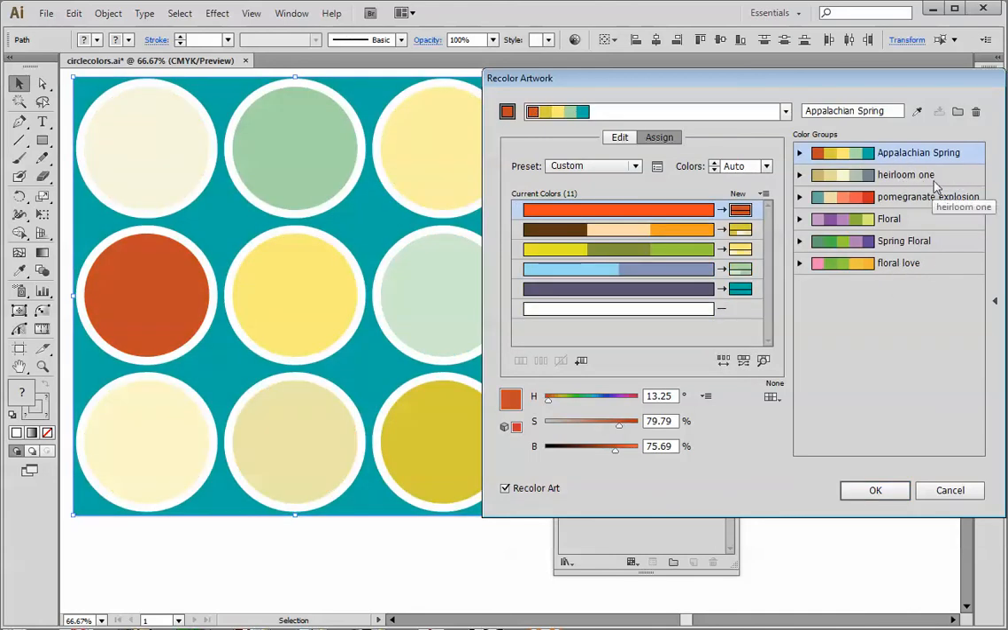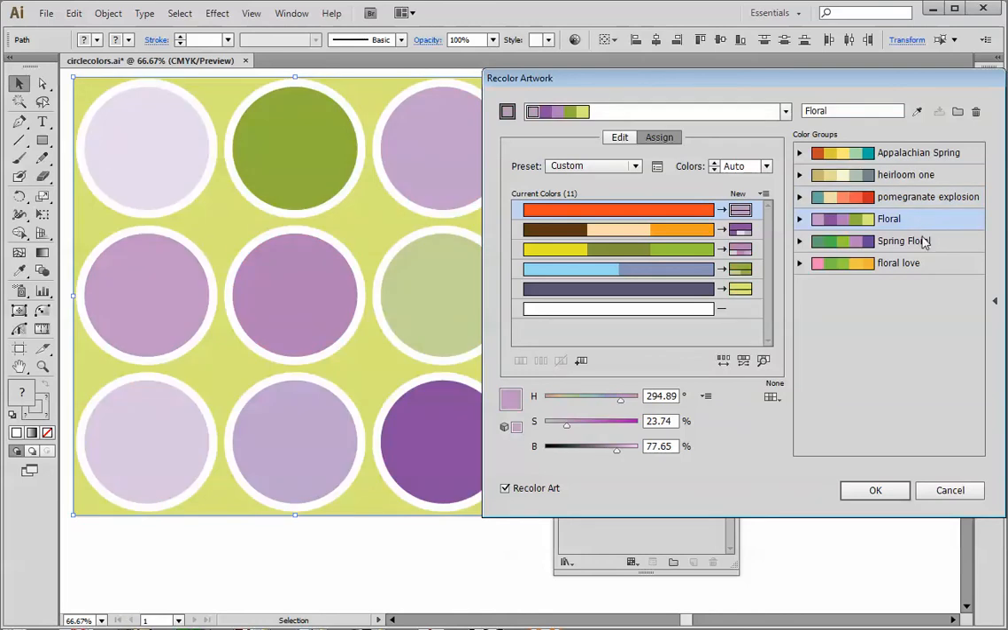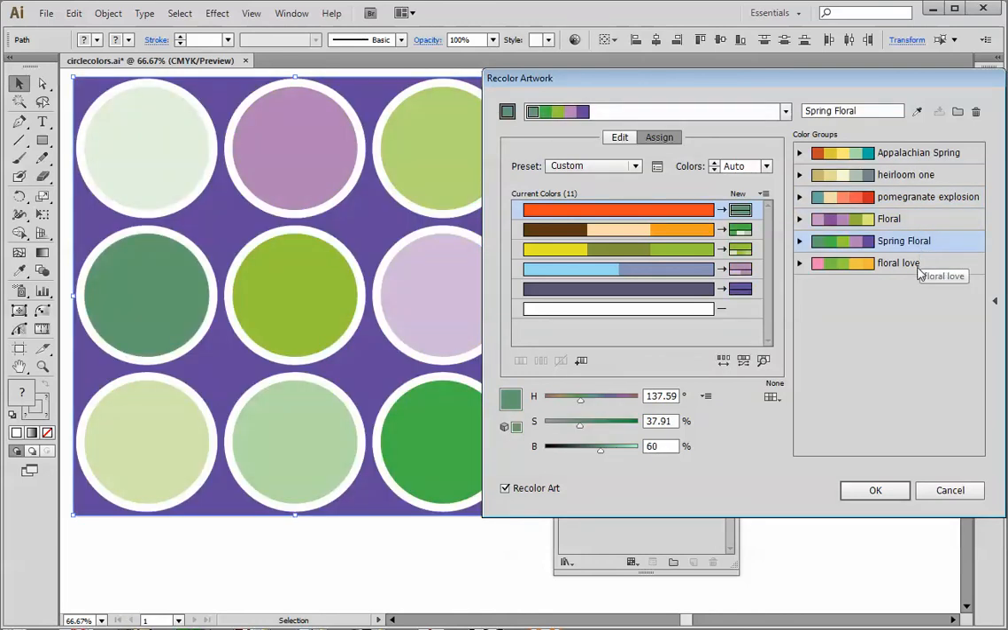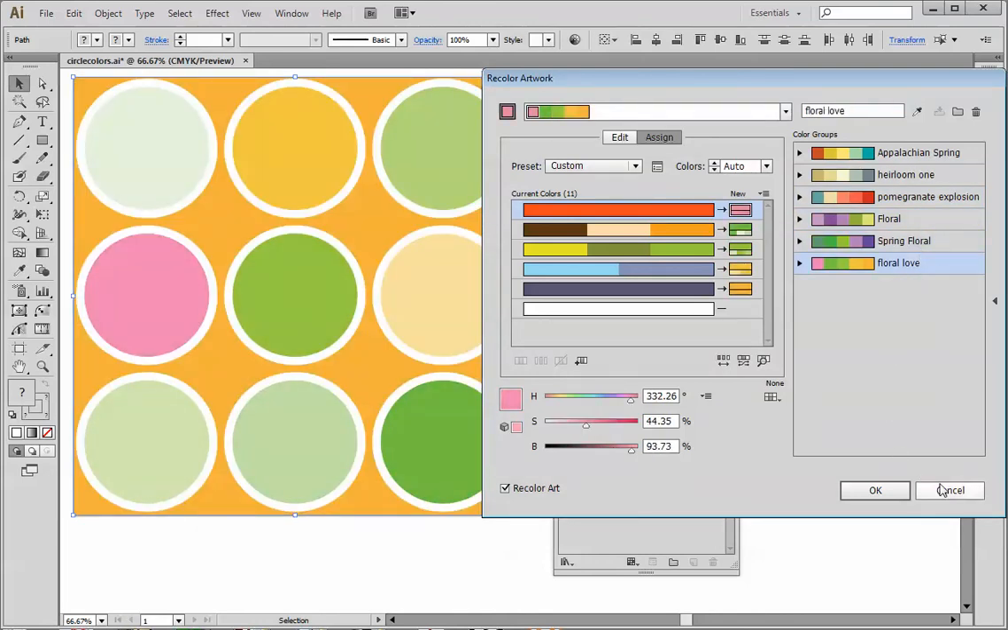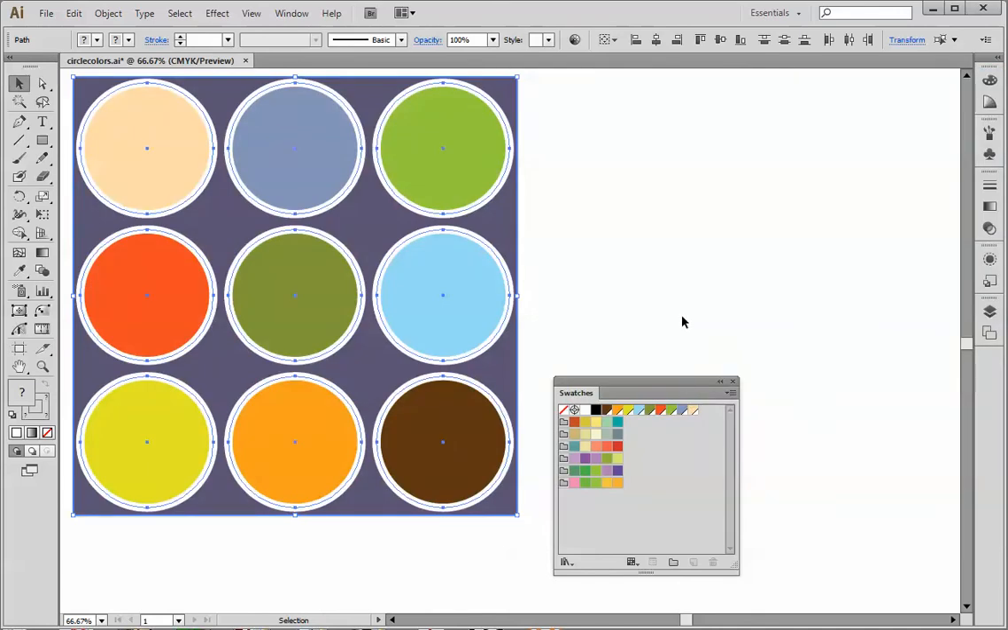So here we are with Appalachian Spring, with Heirloom 1. That's not too bad. Pomegranate Explosion, Floral, Spring Floral, or Floral Love. Now I'm just going to cancel and come out. If you notice, the real problem was that I have only 5 colors in each one of these possible color palettes, but I have, if I count the stroke on the actual object here, 12 colors.